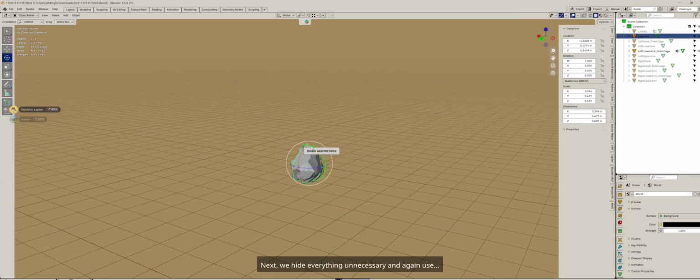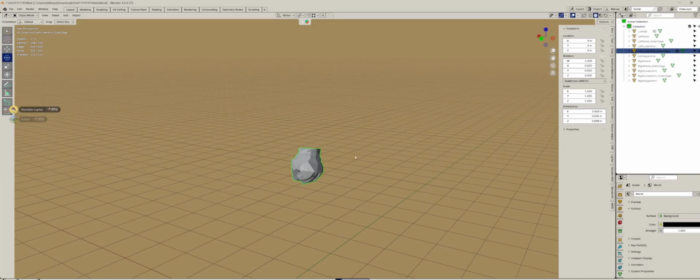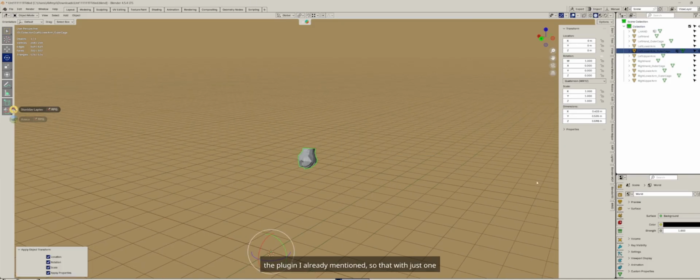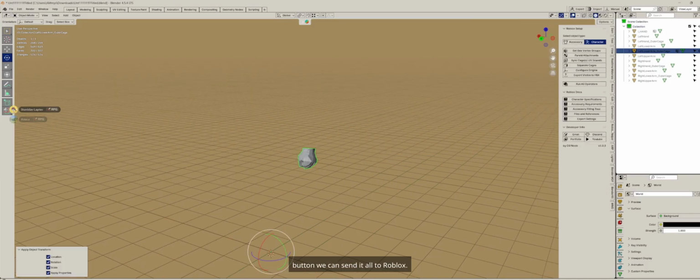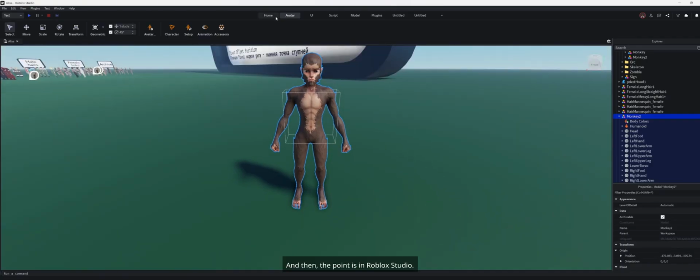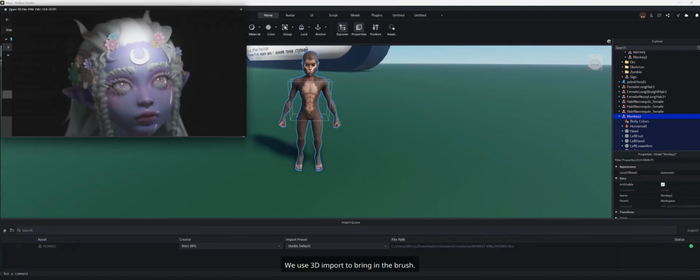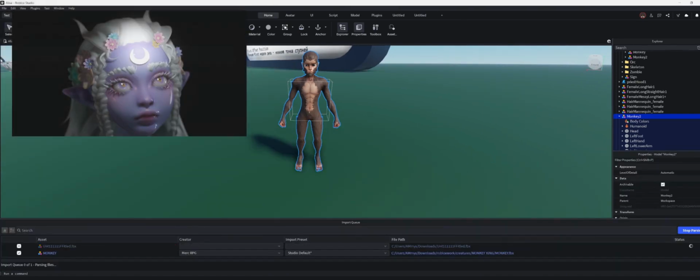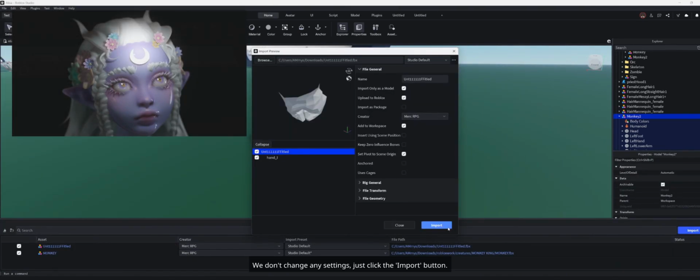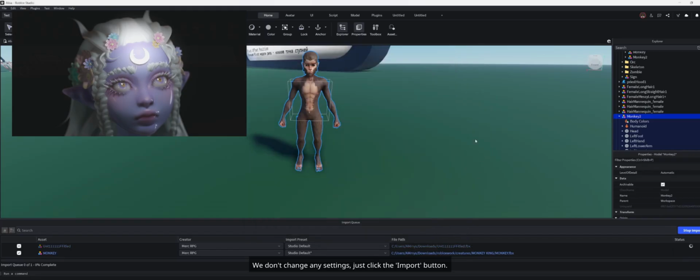Next, we hide everything unnecessary and again use the plugin I already mentioned, so that with just one button we can send it all to Roblox. And then the point is in Roblox Studio. We use 3D import to bring in the brush. We don't change any settings, just click the import button.